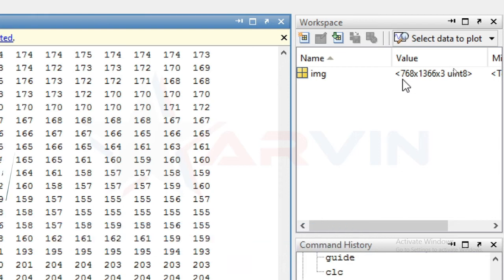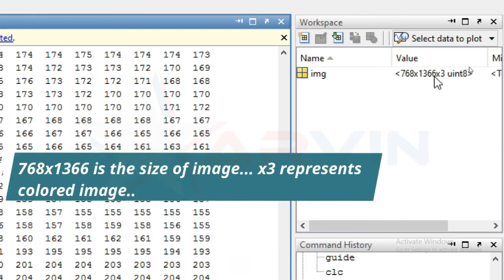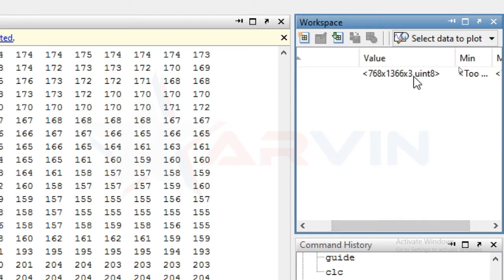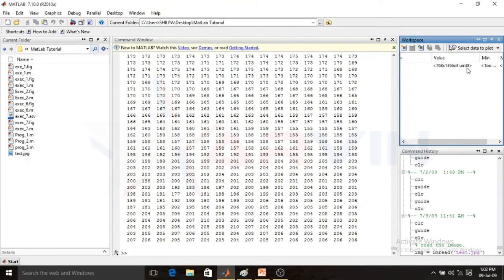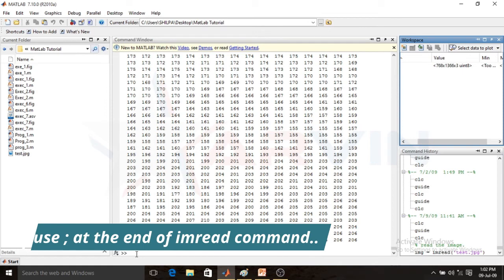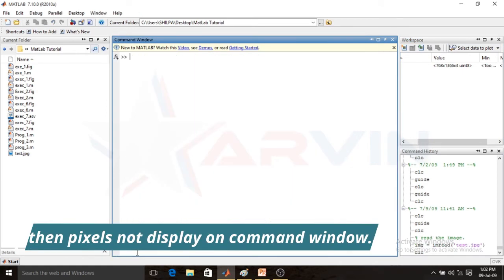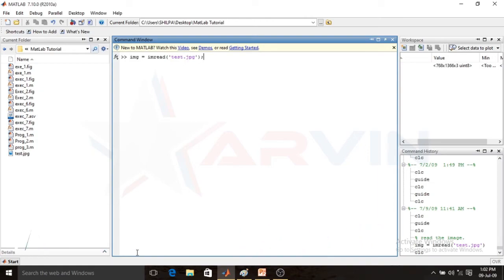768 into 1366 is the size of the image, and into 3 represents the layers. As we know our image is a colored image, so into 3 means this is a colored image. We don't have any use in displaying pixels on the command window, so we can use a semicolon to terminate that command.